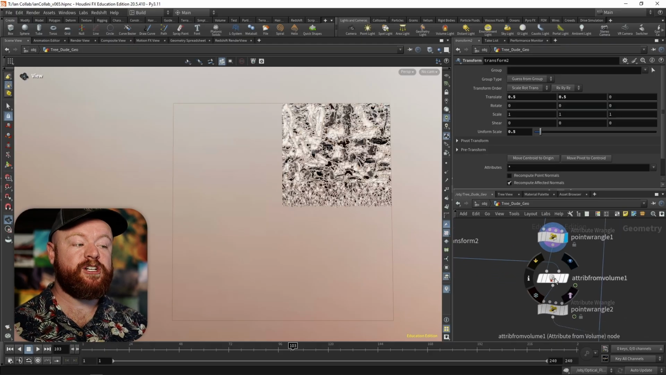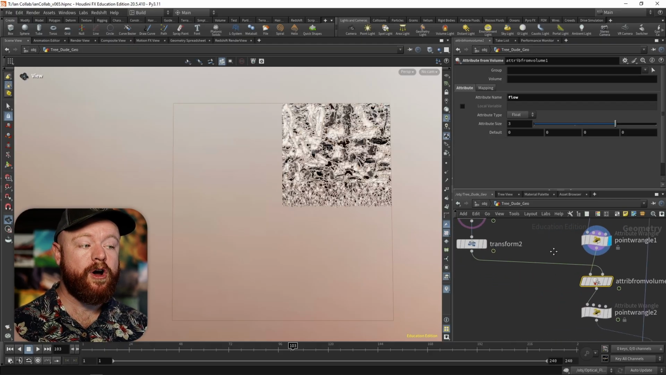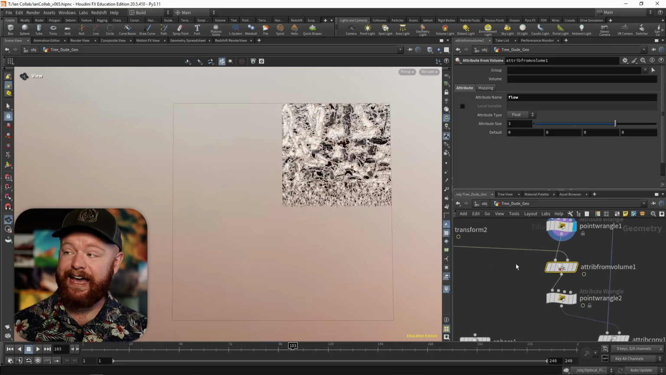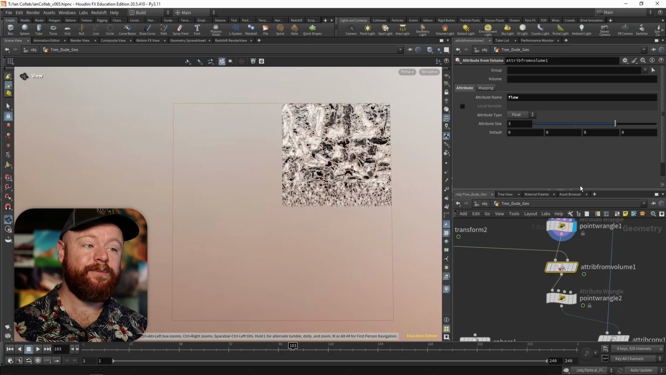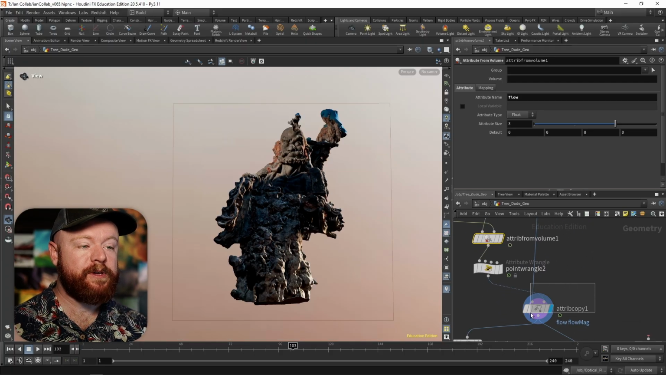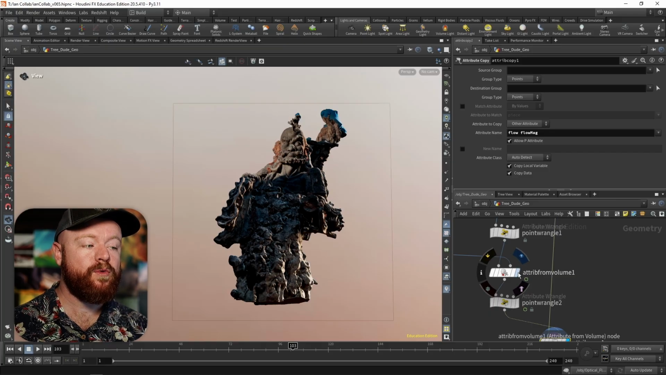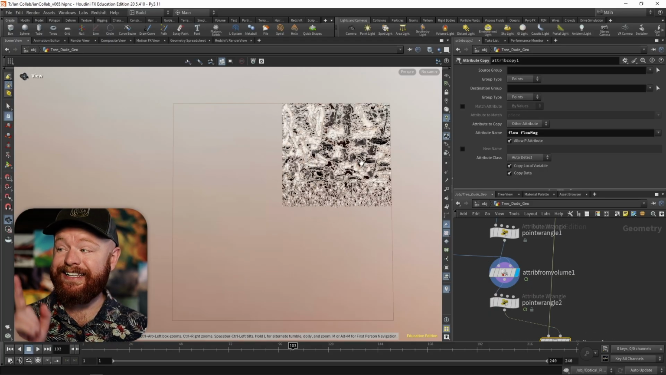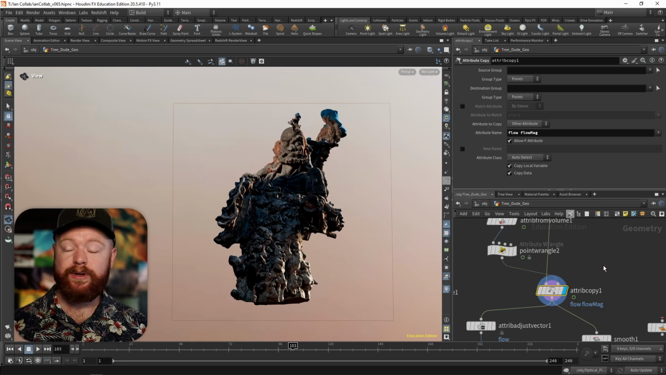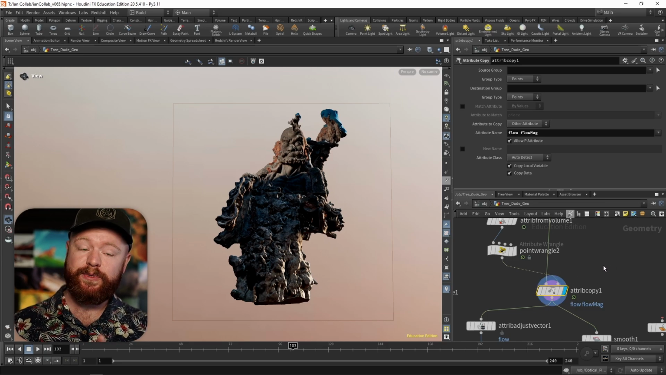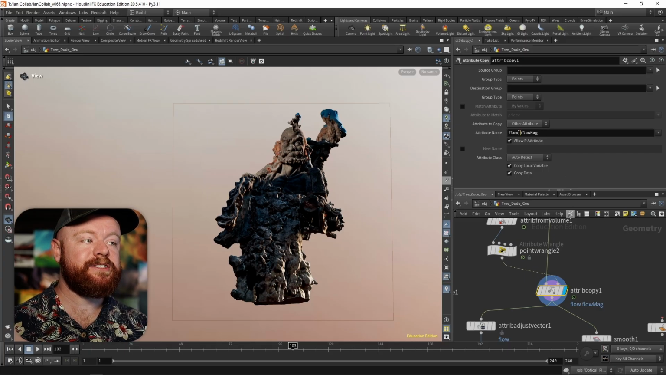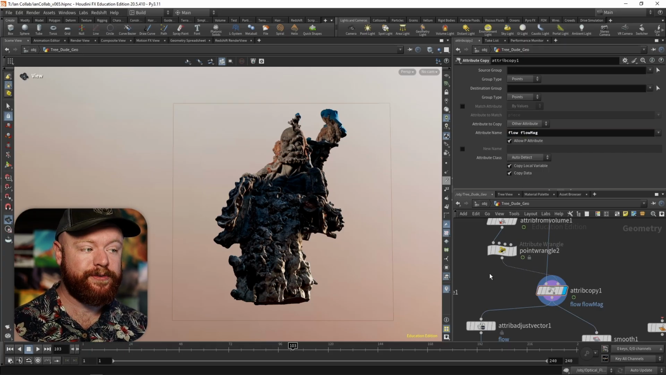Then we can do the attribute from volume. This will bring over the velocity values from our optical flow, and we can use that to then reapply it back to our model. So with the attribute copy, because the point numbers over here on these points are identical to the points on our original mesh, the attribute copy will do a one-to-one match between these two sets of points. And this allows us to bring over our flow attribute.